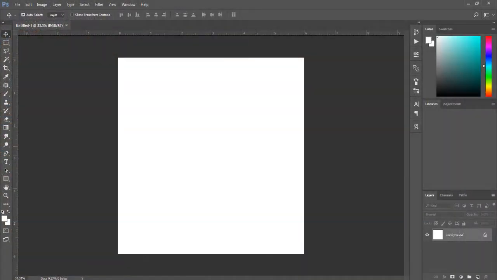Alright guys, welcome to this tutorial. In this tutorial, I'm going to be showing you how you can make an image pop out of a shape. My name is Donald Joel. I will be running you through this tutorial today.